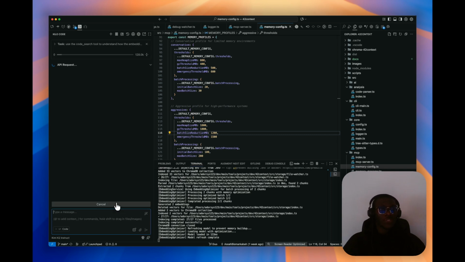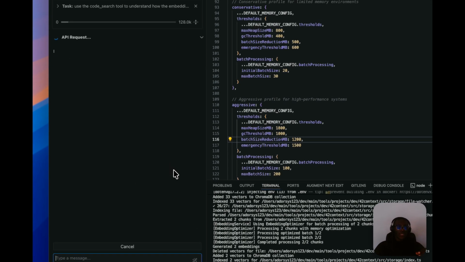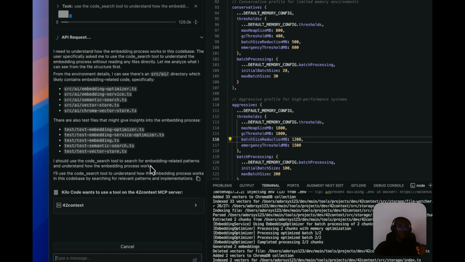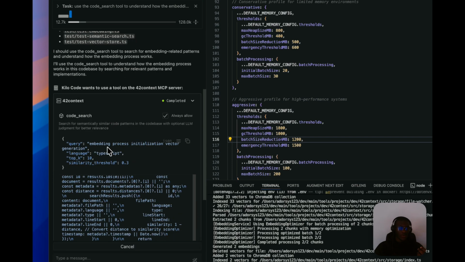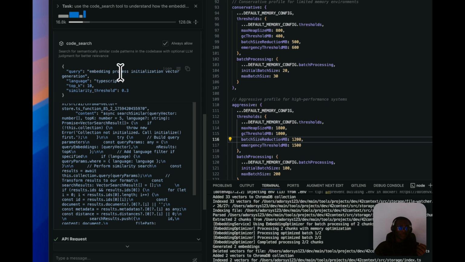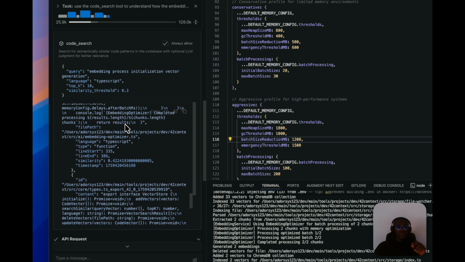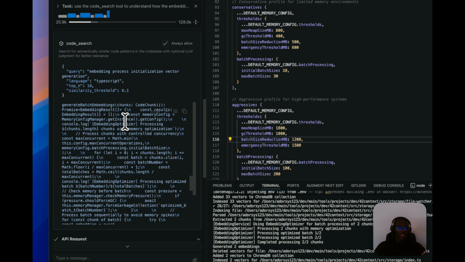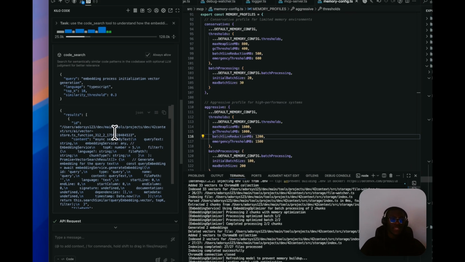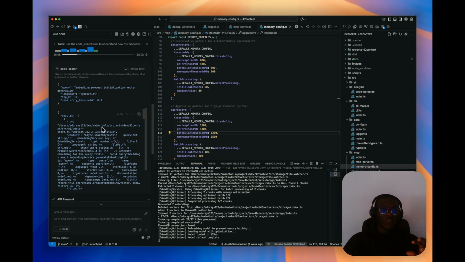I'll just send this prompt, and you're going to see the LLM making an API call to the MCP server, and from the MCP server it's going to get a response. You can see the call here, and it's doing a normal semantic search, searching for embedding process initialization vector generation. This response is going to be added as additional context to the LLM. With this additional context, it can get an eagle eye view of exactly how the implementation of the vector generation and the embedding process in our code base looks like.